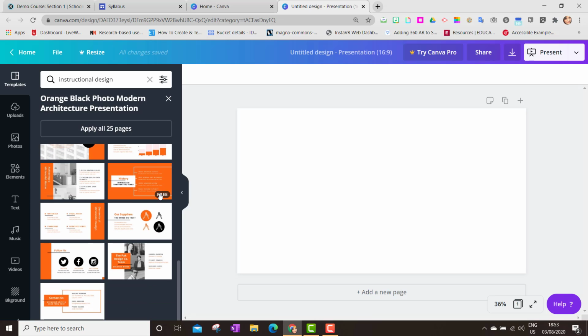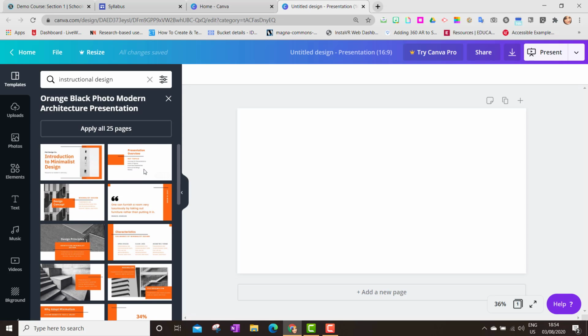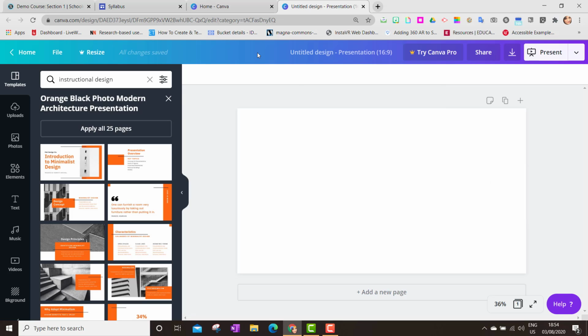Now we also have that in PowerPoint. I understand that we can also save any presentation. You can download it as PowerPoint, Microsoft PowerPoint. You can also embed it, and you can share the link. You can add it to your website. There are so many options available.